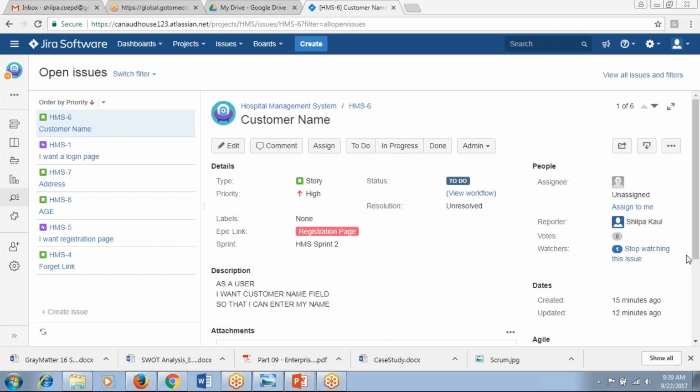It will be good if you could please let us know about the burn down charts, if we can see how. Pardon, can you be a bit louder? The burn down charts. Yes. It will be automatically generated by the Jira tool itself. You need not do anything. Where can we see that? You have to go to reports, click on the reports.